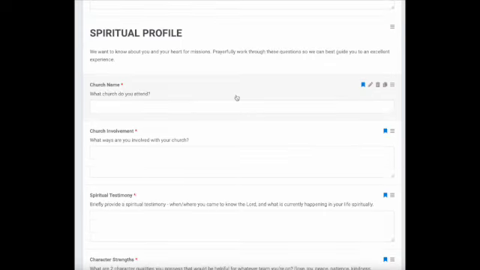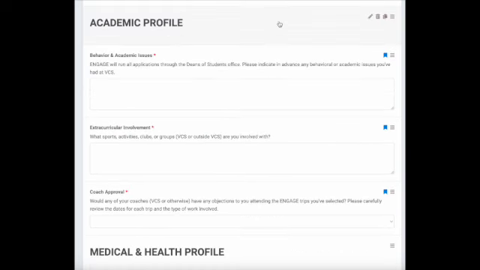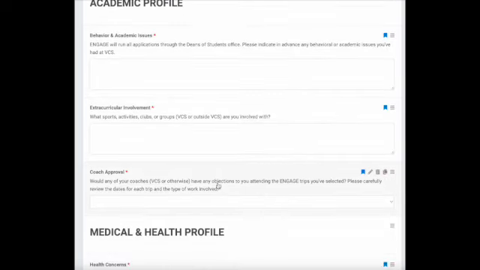Your spiritual profile will give us an insight into your heart for missions and why you would like to go on these trips. We do require that all students be in good academic and behavioral standing with the school. If there are any issues, you should denote this here, or if you think there may be any concerns in the future. You should also list your extracurricular involvement and coach approval.